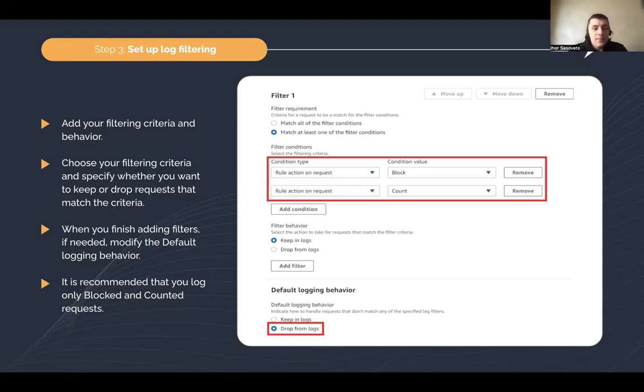When you finish adding these filters, you will be able to save the changes, and after that, all requests that were blocked or counted by AWS WAF rules will be logged to the destination. It can be CloudWatch, an Amazon S3 bucket, or some other solution, and later you will be able to use these logs and process them as well.